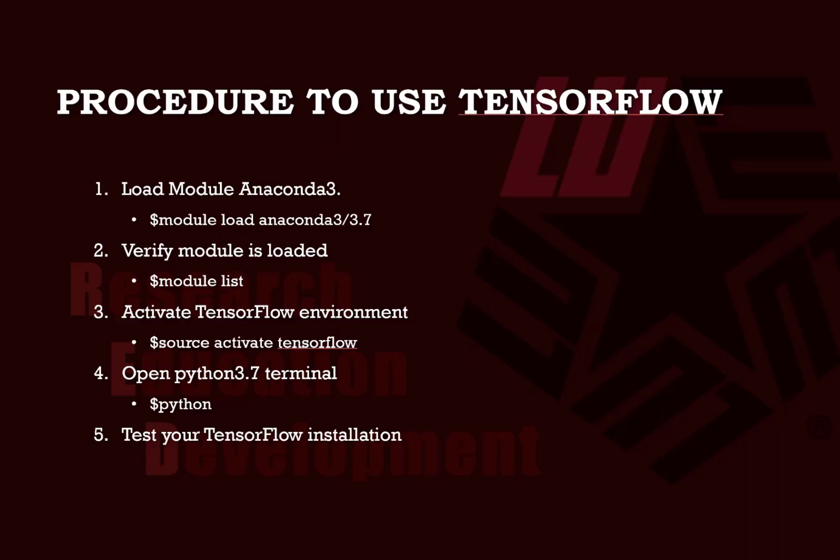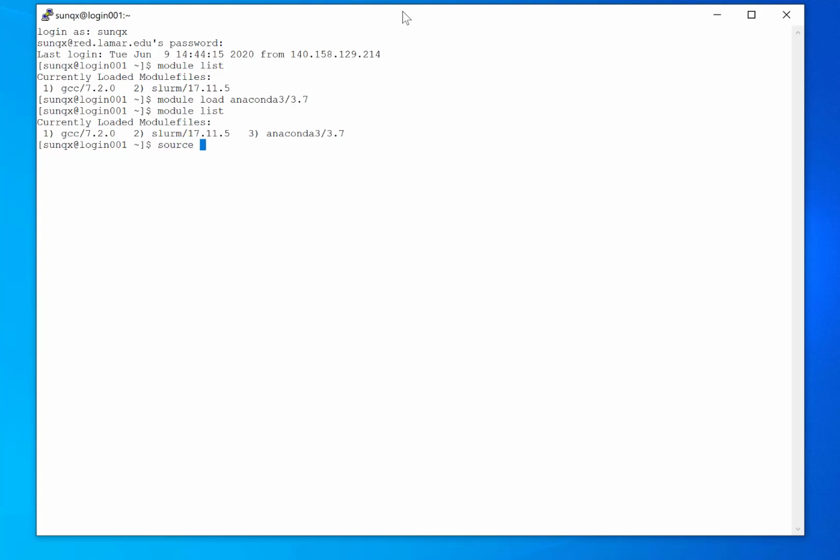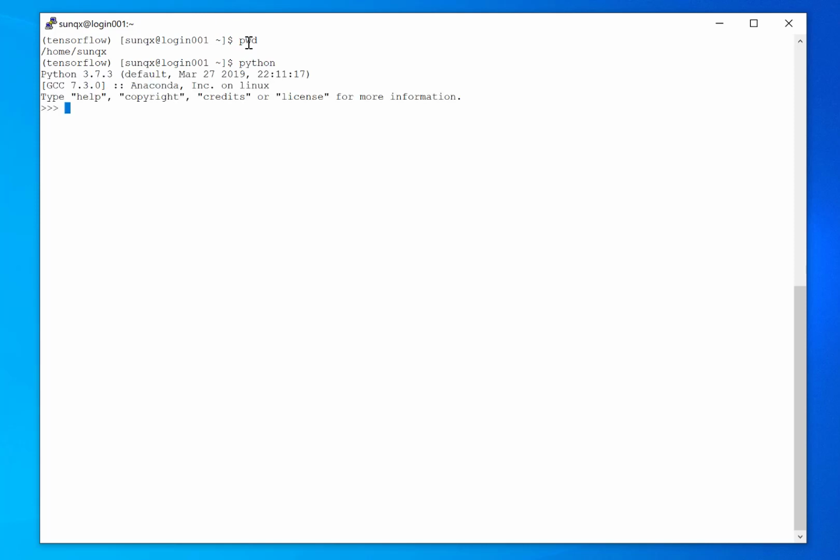Then step 3, you need to activate the TensorFlow environment. Activate TensorFlow. After you activate your TensorFlow environment, you will see here TensorFlow and then your username. Here, this is your home directory. Then you can open Python. At this moment, the Python version is 3.7.3. From here, you can type in your TensorFlow code.